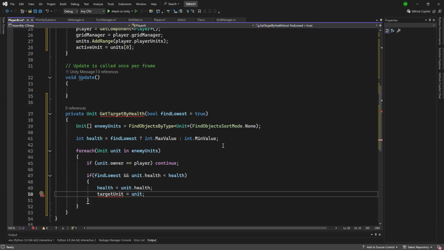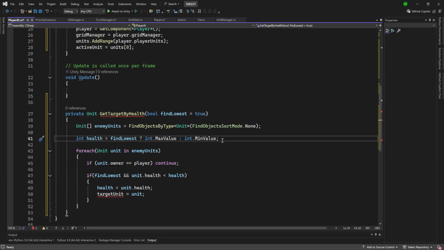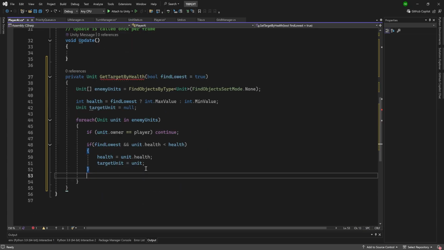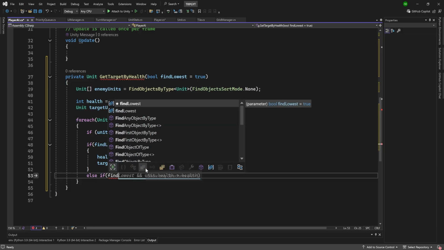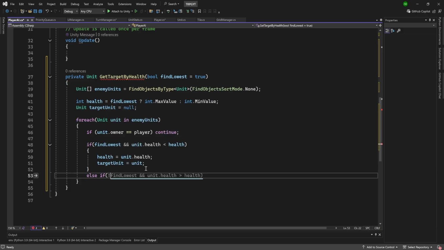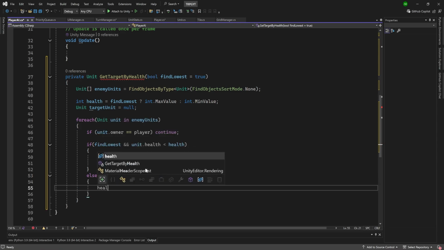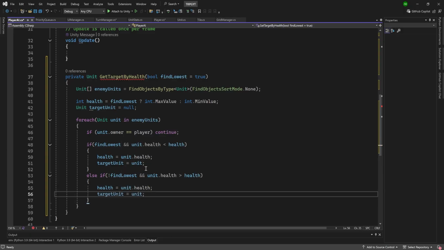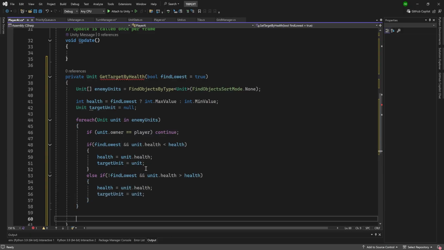I just realized we never actually created our target unit. So underneath where we did int health, we're going to create a unit called targetUnit and set that to be equal to null. Next, we're going to do an else if, find lowest, or not find lowest, and unit.health is greater than health. We're going to do health is equal to unit.health and targetUnit equals unit. And then after we finish that for each loop, we can return targetUnit.